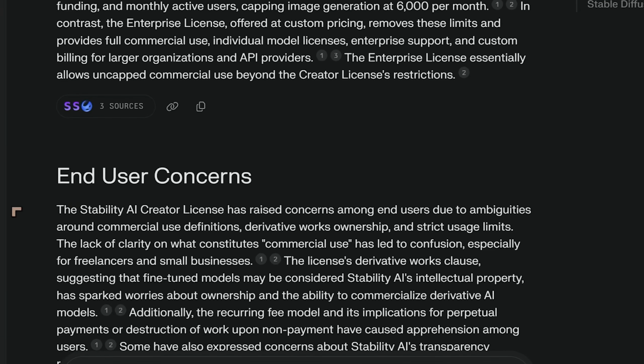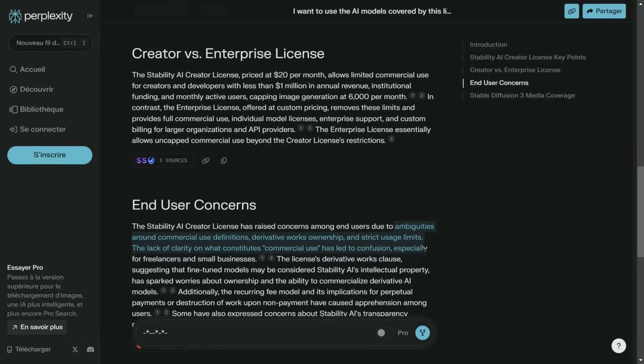Now, further on, Perplexity raises end user concerns and says the Stability AI license has raised concerns among end users due to ambiguities around commercial use definitions, derivative works ownership, and strict usage limits. The lack of clarity on what constitutes commercial use has led to confusion, especially for freelancers and small businesses.